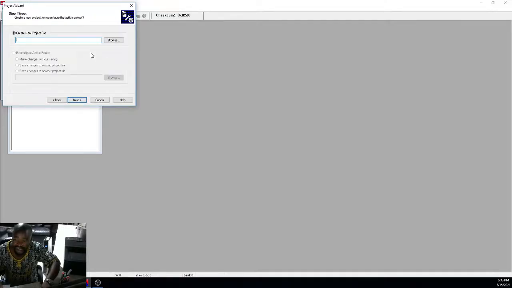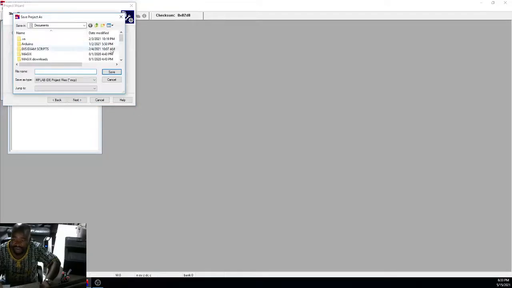And now here I need to browse and create a project file. So it says there, create new project file. I click browse. And then the idea will be to browse to the location where you want to create a project, and in that location create a folder. Maybe in some cases it might be on your memory device, but I'm just going to do it on my documents here.